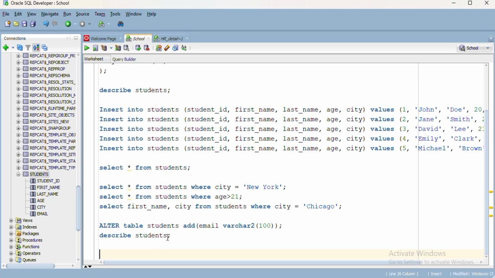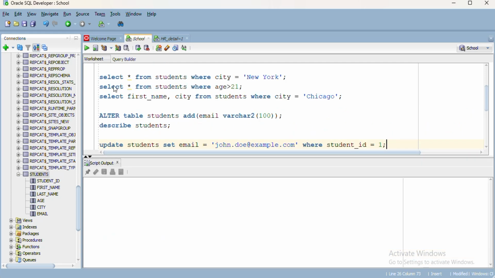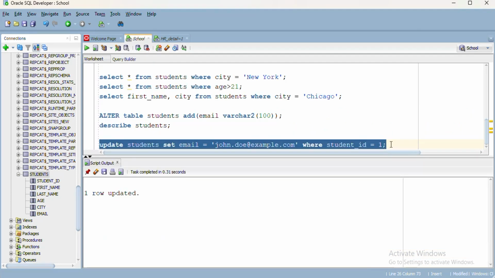Next, we are going to update data. So let's update the email address of some of the students. We'll write update students set email equal to john.doe@example.com, where student_id equal to 1, and let's run this. So one of our rows is updated.